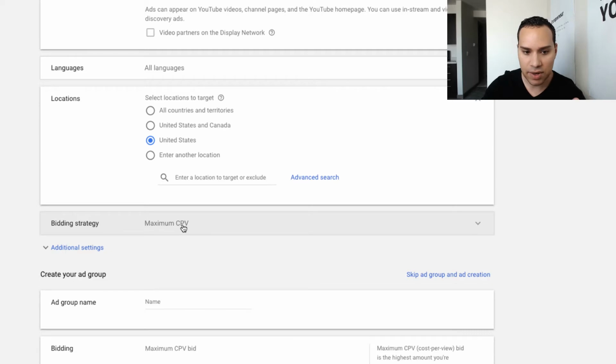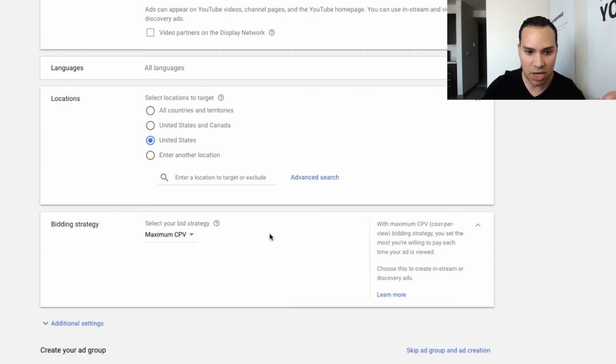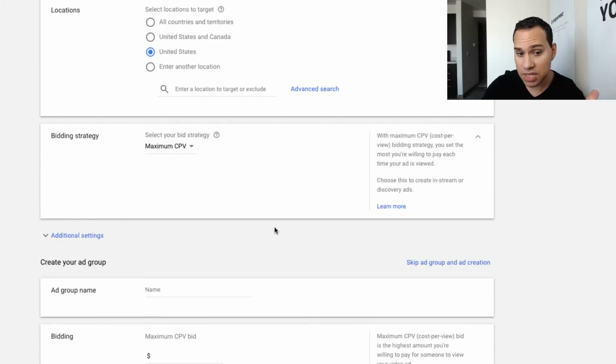Bidding strategy, I just leave it alone at maximum cost per view. And the lowest I've gone so far is 5 cents. Now, this was something very interesting. When I set the cost per view at 10 cents, my average cost per view was 6 cents. When I set my cost per view down to 5 cents, pretty much leaving all the other targeting alone, all of a sudden my cost went from 6 cents a view down to 3 to 4 cents a view.